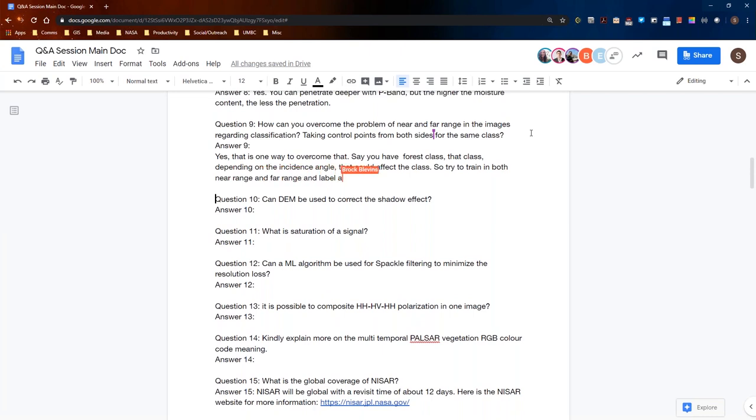Can DEM be used to correct the shadow effect? There are ways, yes, to correct the shadow effect through interpolation. I haven't personally found that it works well, there are always some issues with these interpolations. Sometimes they create these odd transitions. And so I tend to just create a mask for the areas where there's shadow and just treat that as no data, basically.